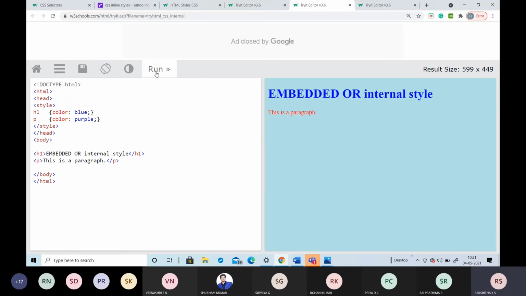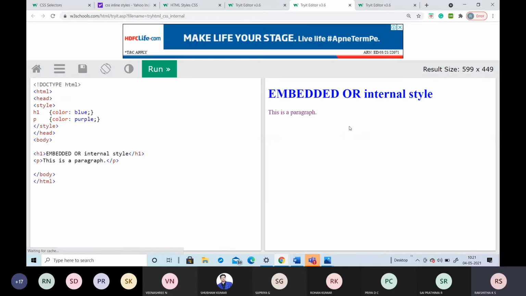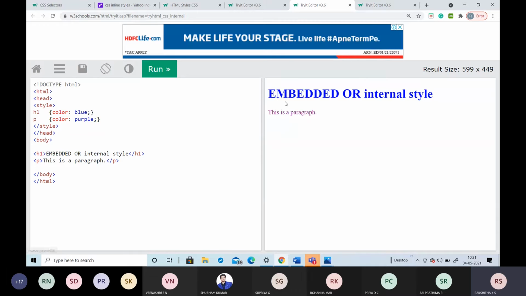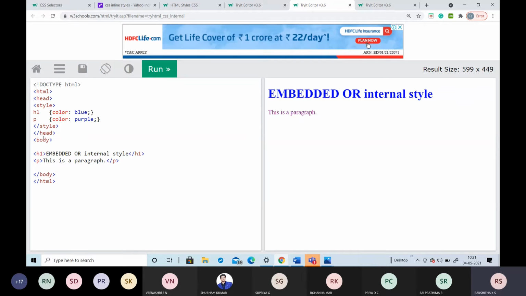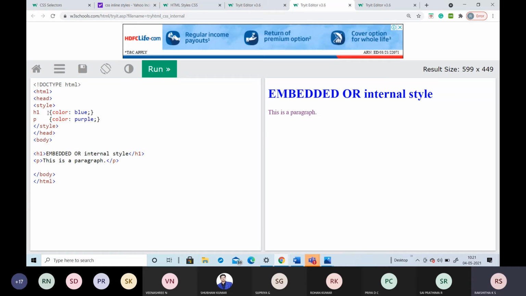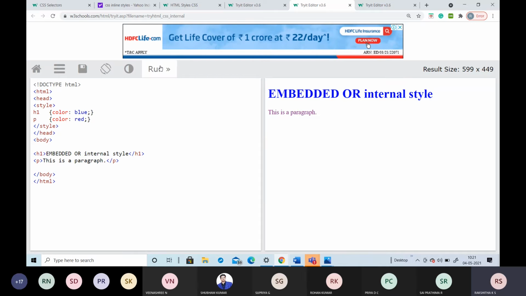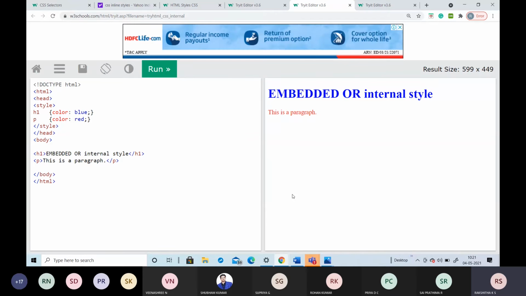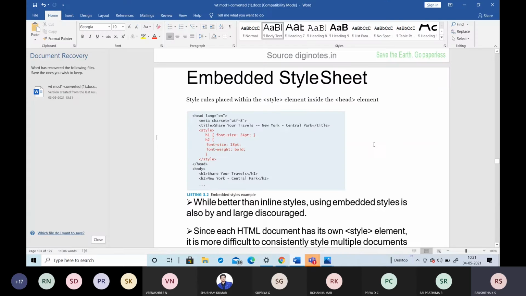Just run the program. See, there is no background color there. I am adding the header, so blue is the color, and for the paragraph I am changing it to purple. This is the second style location, which is called the embedded style, or the internal style. Now I will change it to red and run the program. See, the color has been changed. This is the example for the embedded style sheet.